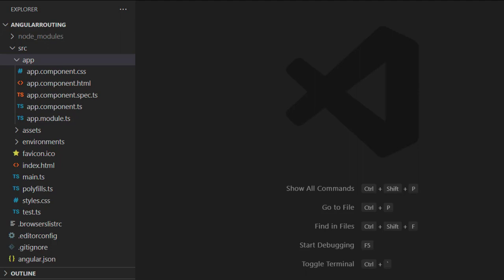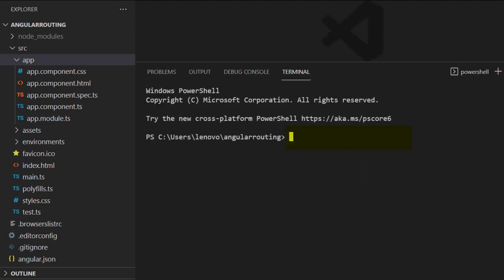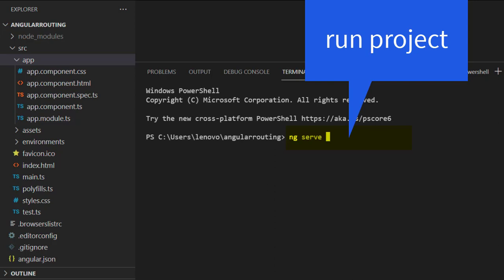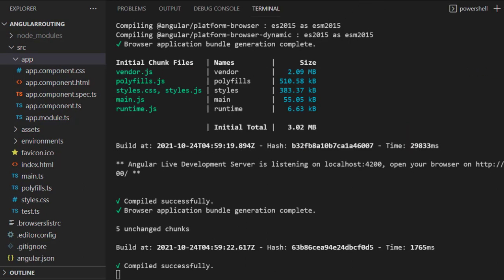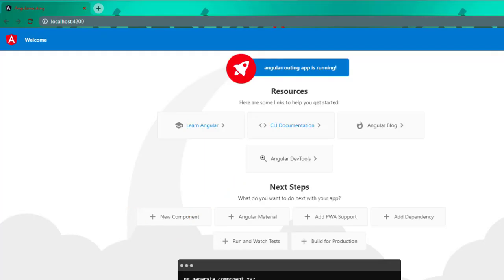So, open the terminal and type the command here ng serve -o. This command is used to run the application in Angular 12. So here the project is compiled successfully. We'll go to the browser. Here the Angular routing application is running on port number localhost:4200.